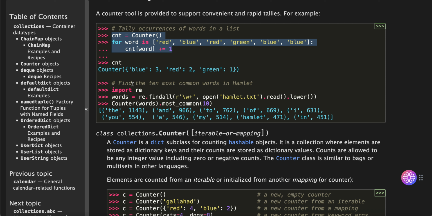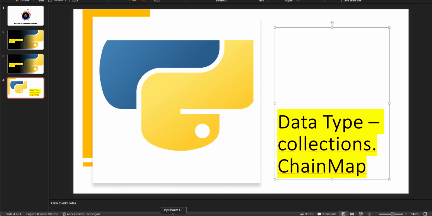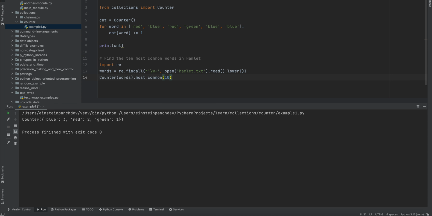Now find the 10 most common words in Hamlet. So let's see the example. import re; words = re.findall(r'\w+', open('hamlet.txt').read().lower()).